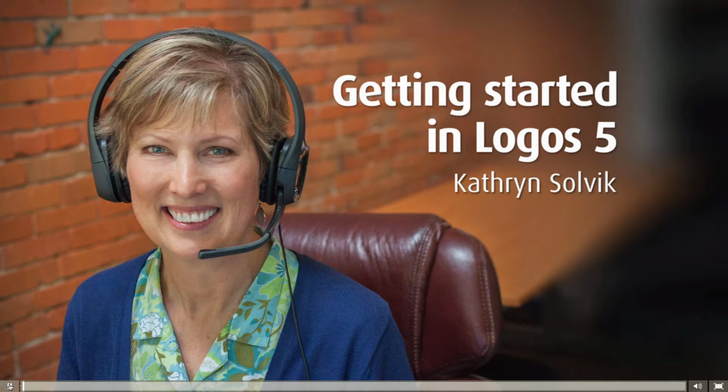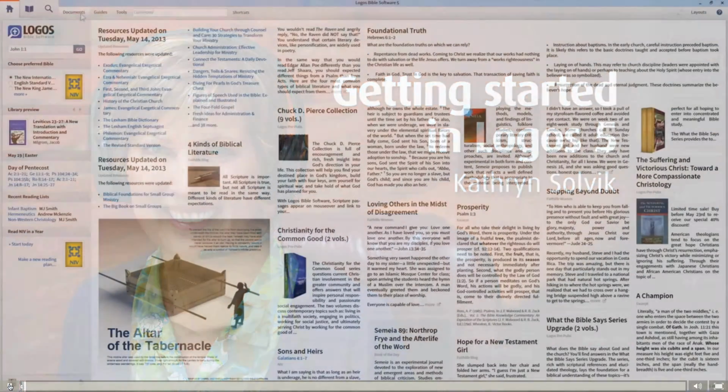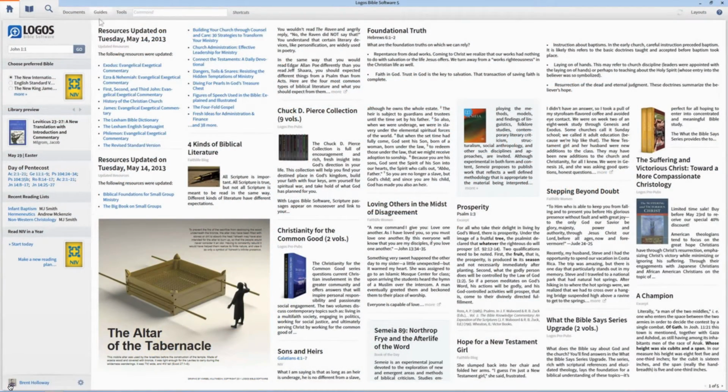Welcome to a quick overview of the Logos 5 program. Think of Logos 5 as a library building filled with research assistants ready to help you get the most out of the books you have bought. I'll quickly show you around the program and make sure you know how to find helps for using every feature you will see. Before we get started with the tour, I recommend you do two things.